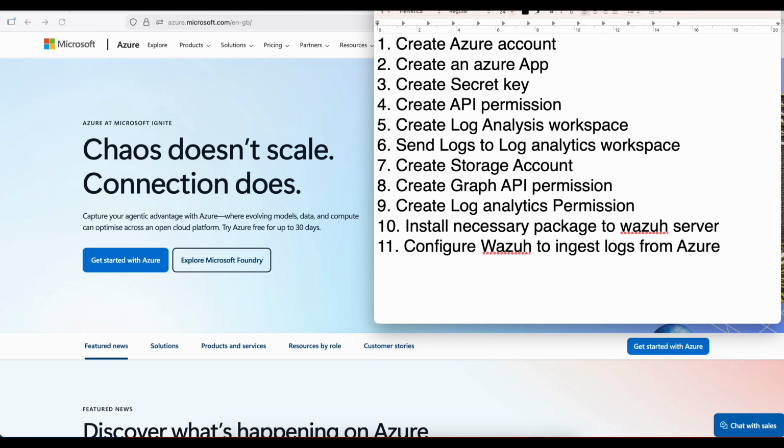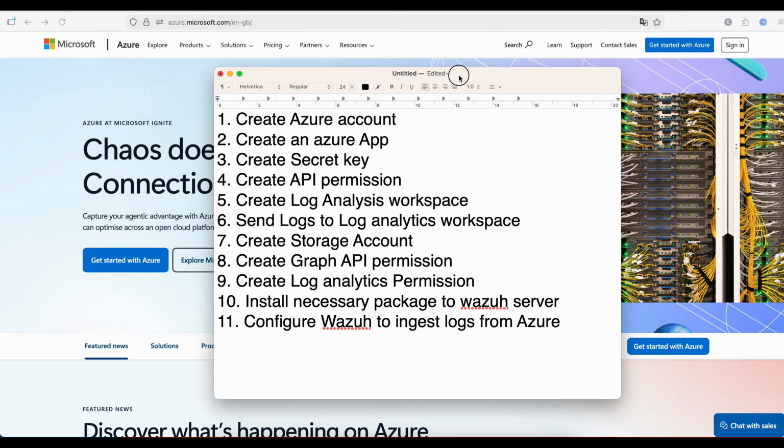So today we are going to integrate Azure with Wazuh. These are the following steps I wrote down here in the notepad which we are going to perform today. So whatever we'll be doing in Azure, that would log to our Wazuh SIEM solution. Okay, so let's go and see how we can do these things.